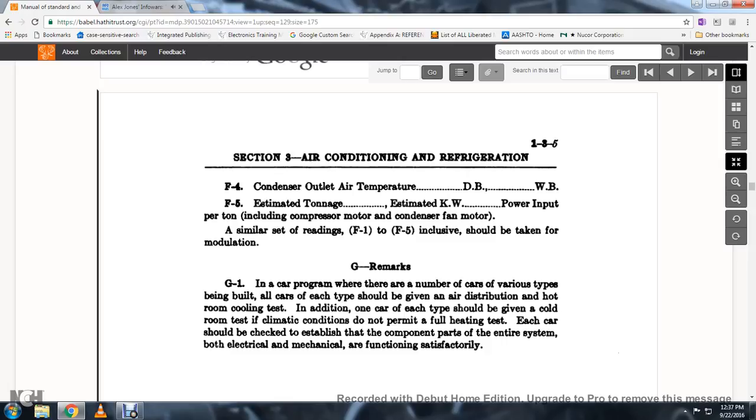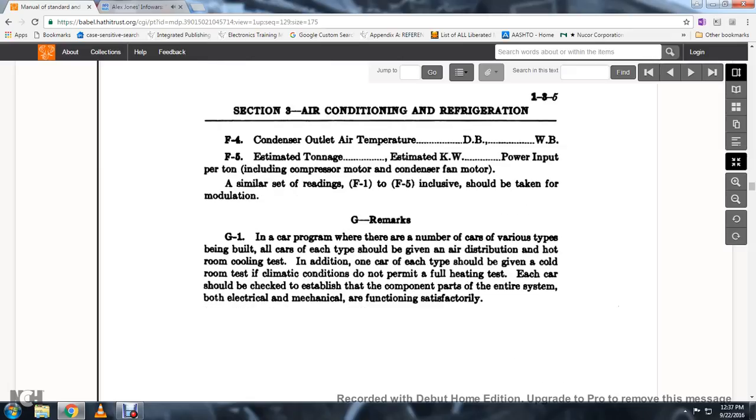G. Remarks. In a car program where a number of cars of various types are being built, all cars of each type should be given the air distribution and hot and cooling temperature tests, and in addition one car of each type should be given a cold room test. Where climate conditions do not permit full heating tests, each car should be checked to establish that the components of the entire system, electrical, mechanical, and functional, are satisfactory.